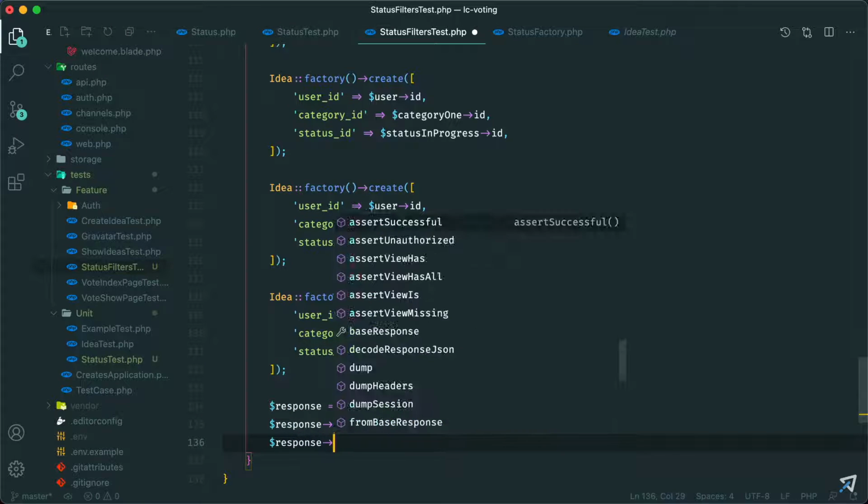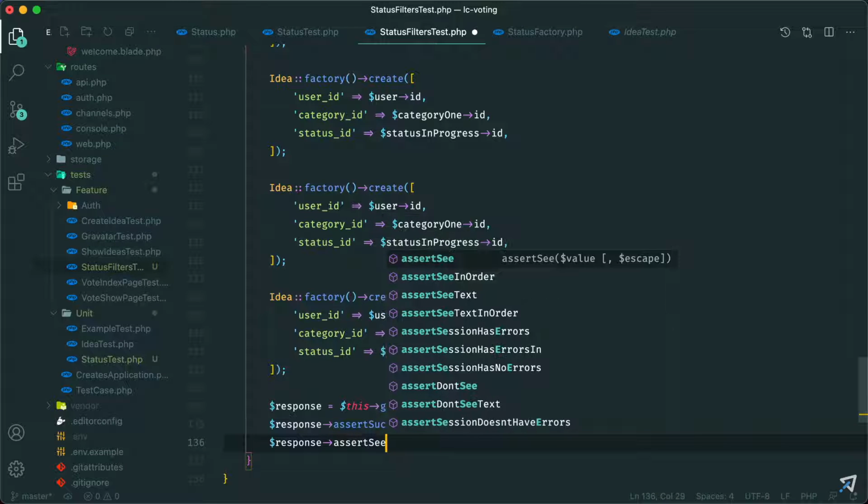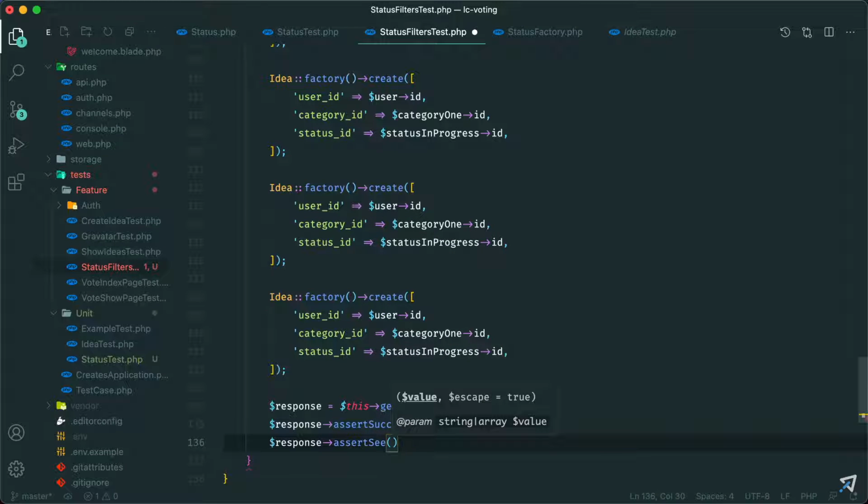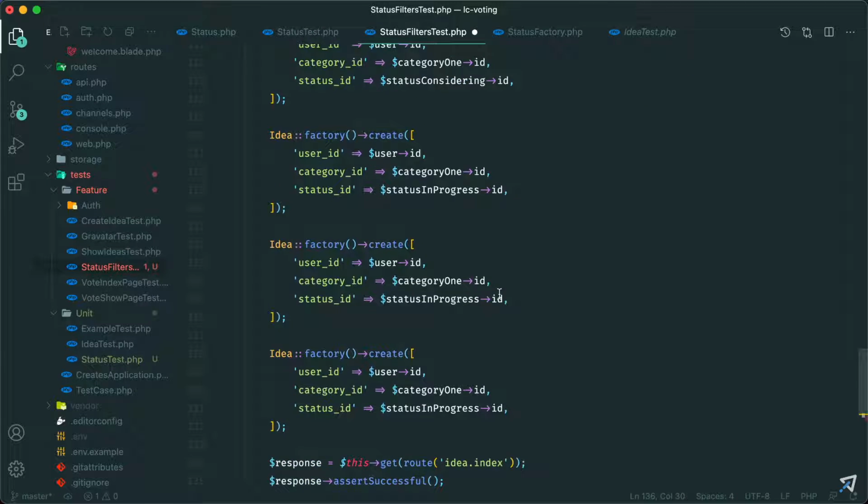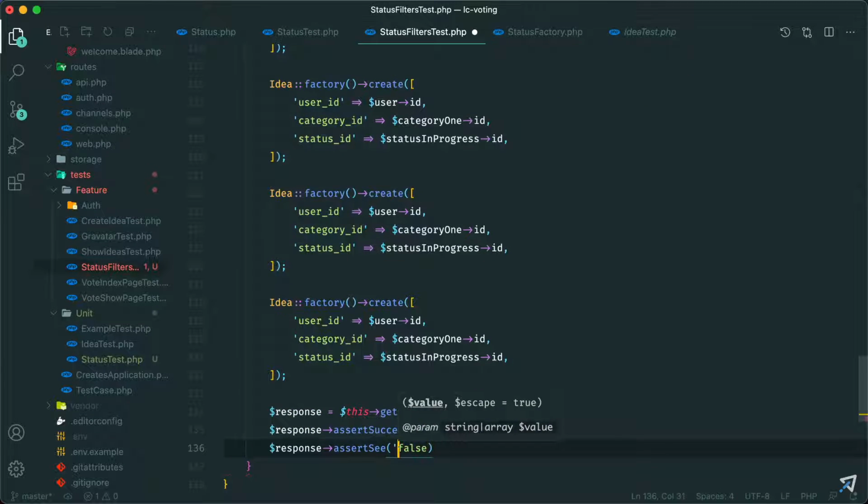Let's make a few more assertions here. Response assert see, and in this case I am testing against the HTML, so the second param is going to be false. We just want to check that we see the badges for the ideas that have these statuses. So in progress, and considering. This should be the HTML for in progress.